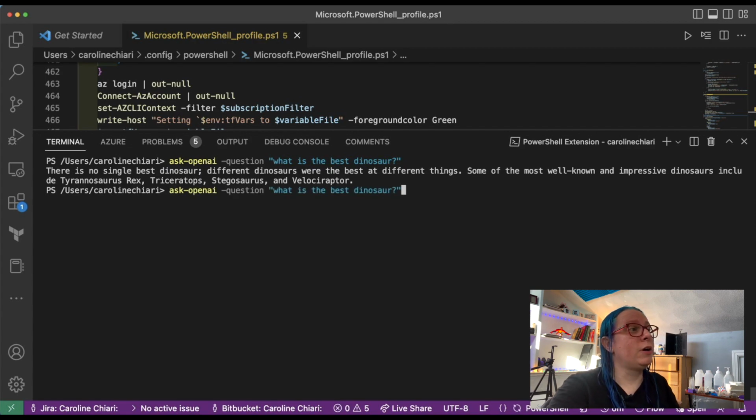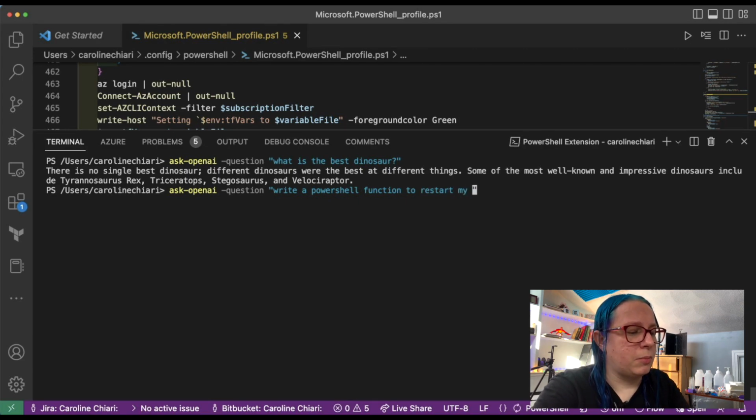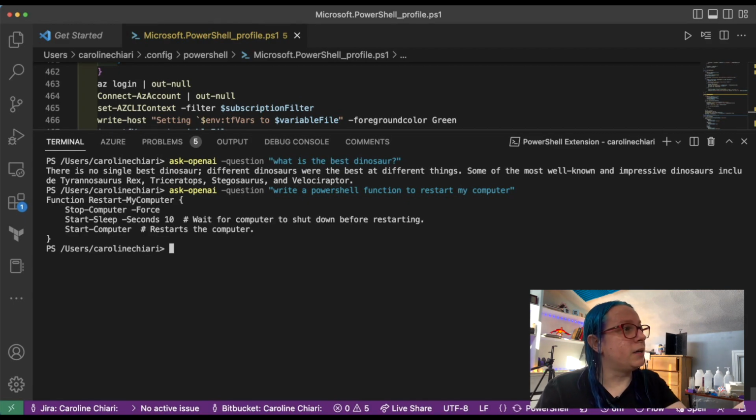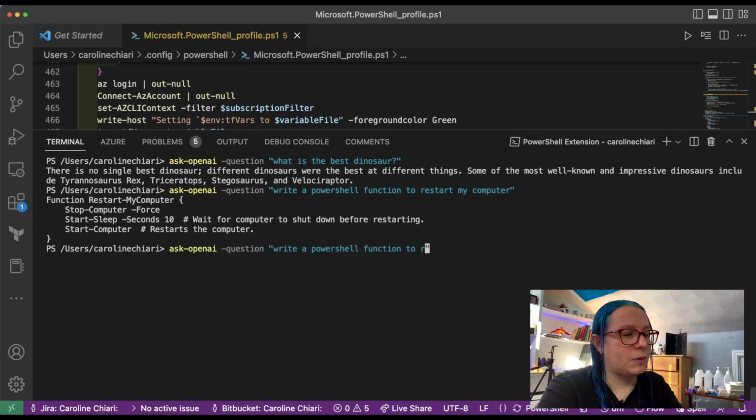You want something even cooler? Look. We can do something like this. Let's be like, write a PowerShell function to restart my computer. Like that. And then, boom, we've got a function to restart our computer. You want to remote into a place of computers and install software.